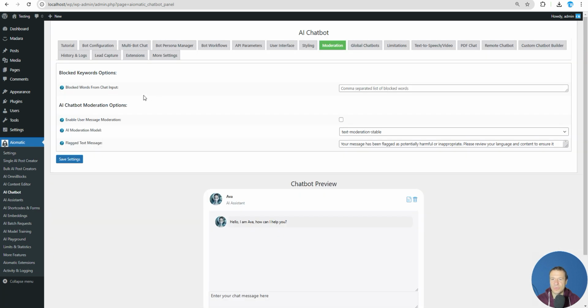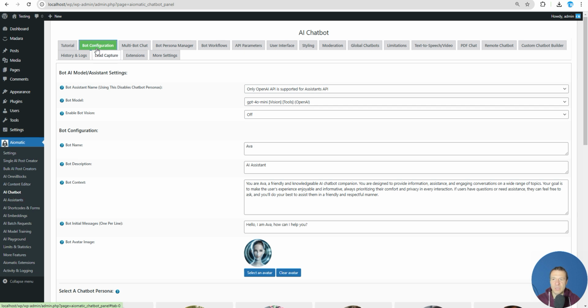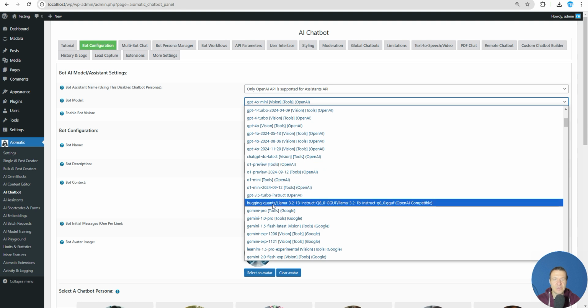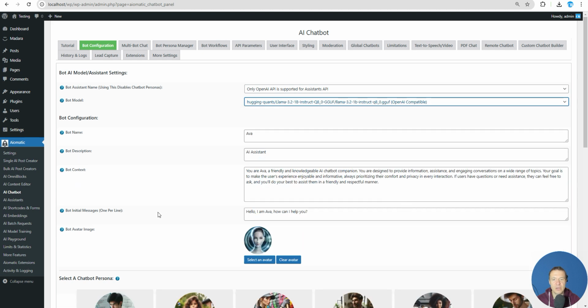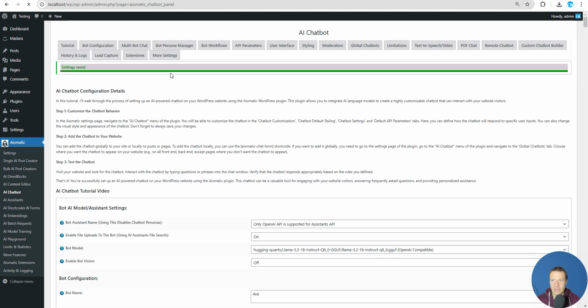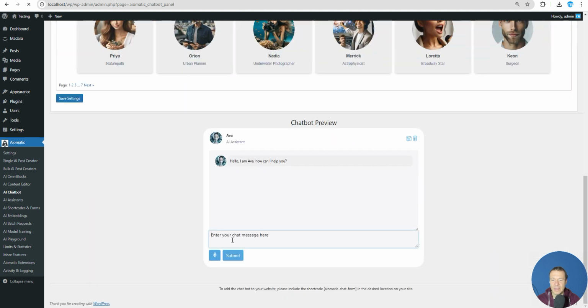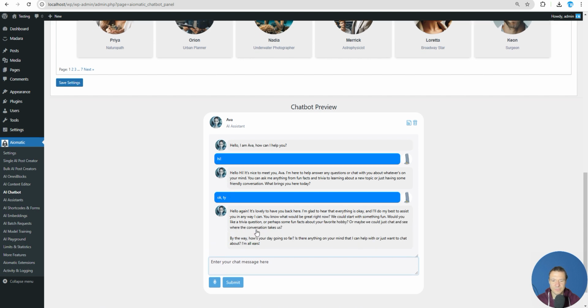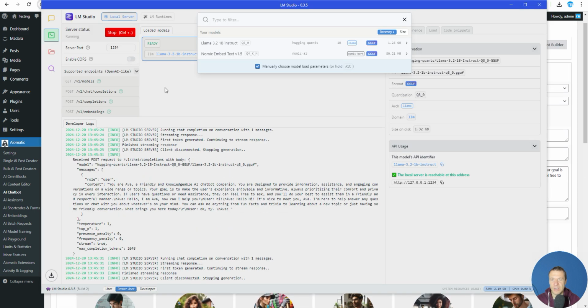After this is done, go to AI chatbot, for example, or you can use this in the content editor, in Omniblocks, in Bulk AI Post Creator. But in the chatbot, you can set the bot configuration, and in the bot model, select the Hugging Face Llama 3.2 OpenAI compatible. So this is the OpenAI compatible model that we want to use. Save settings. And let's test it. So let's ask the chatbot something, and the chatbot replies successfully. So this is how you will be able to use LM Studio.